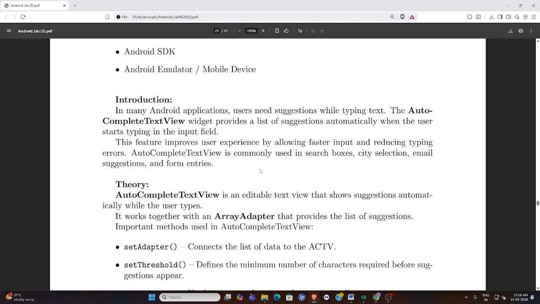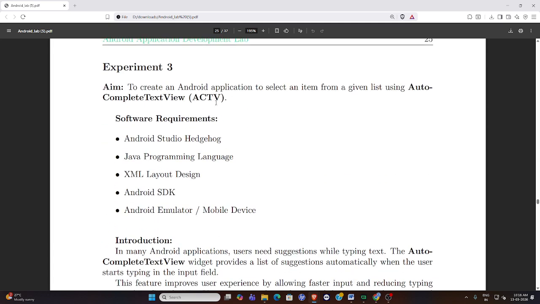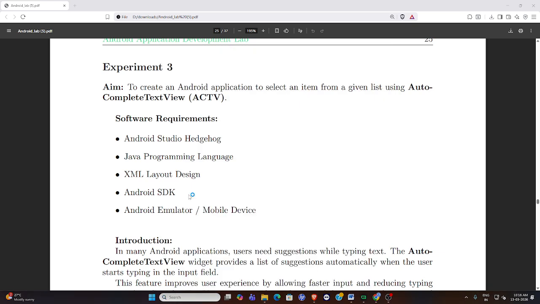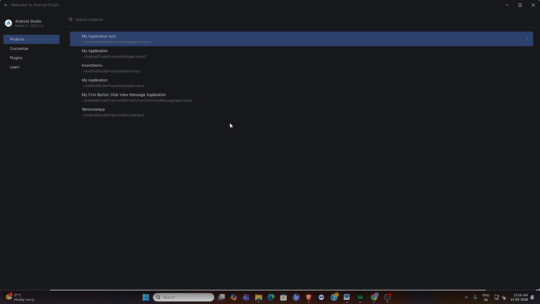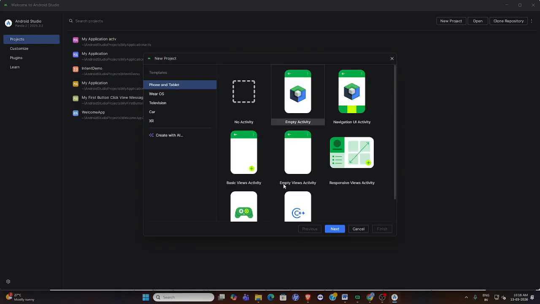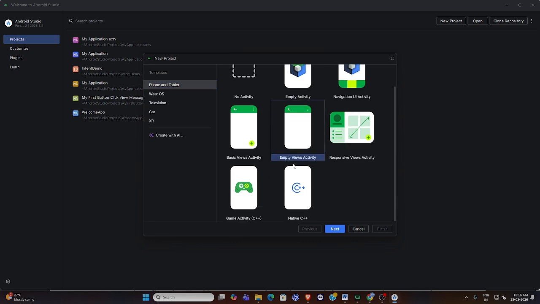It is the third experiment in your lab. It is nothing but ACTV, autocomplete text view. So I am opening Android Studio. I am creating a new project and I am selecting empty view activity. Next.